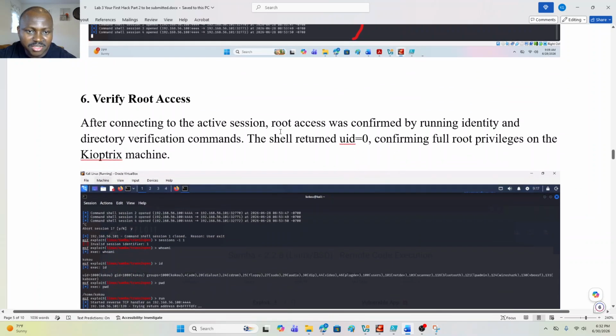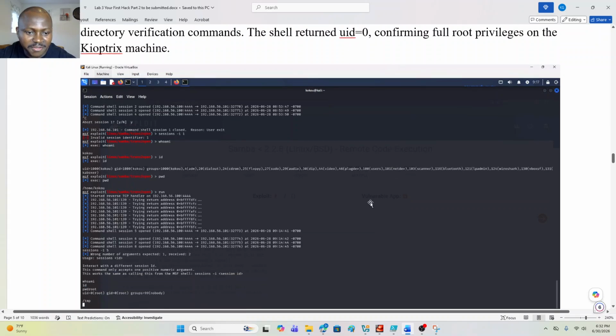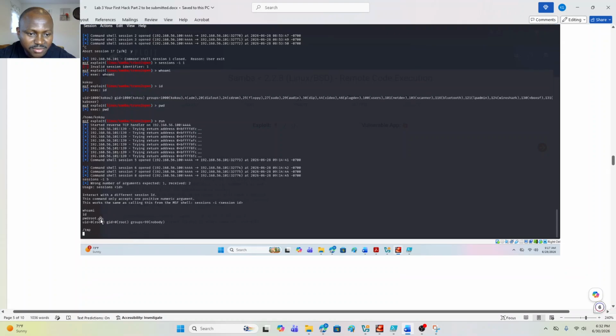The next step is to verify the root access. After connecting to the active session, root access was confirmed by running identity and directory verification commands. The shell returned UID 0, confirming full root privilege on the Kioptrix machine. So our next commands are whoami, id, pwd: UID 0, root.